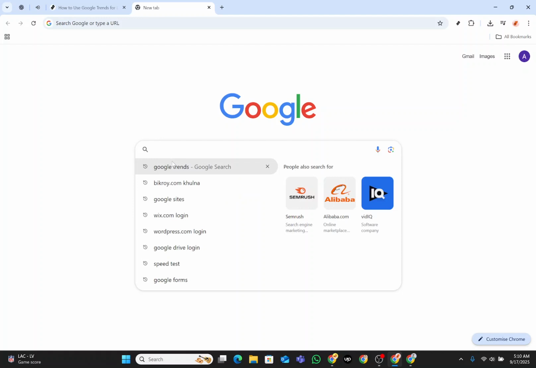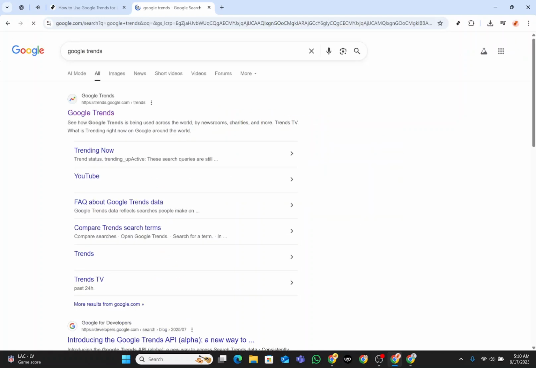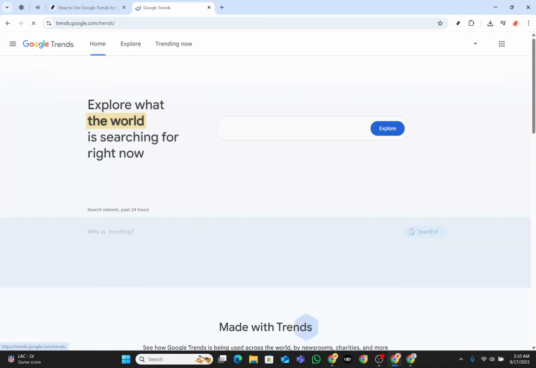First, open your web browser and go to Google. In the search bar, type in Google Trends and press Enter. You'll be presented with a list of search results, but you'll want to go to the first link that appears. Click on it to access the Google Trends homepage.